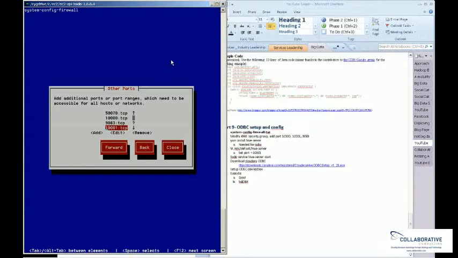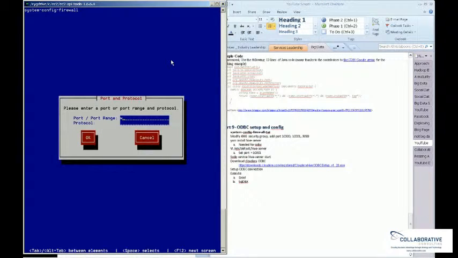Okay, so you set those ports up, of course, by saying add, specify the port, and so on. I'm just going to cancel that because I've already added them. But you can add them just by following those steps. Then you can close.